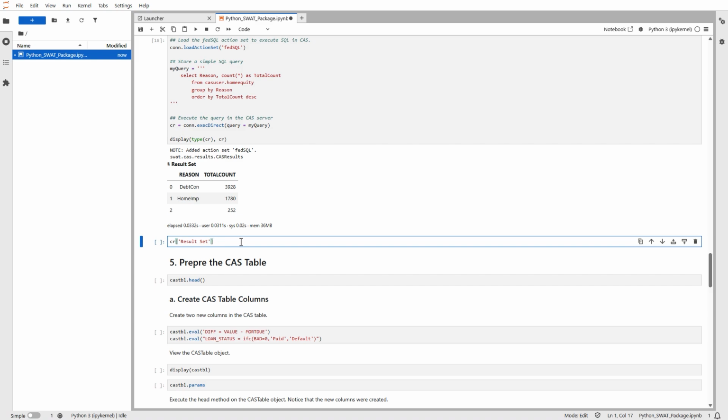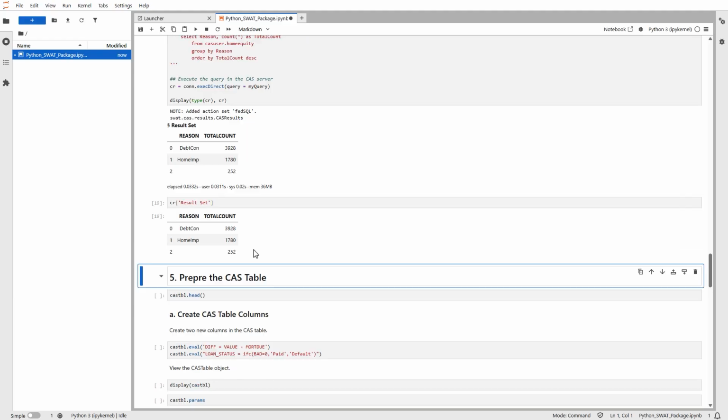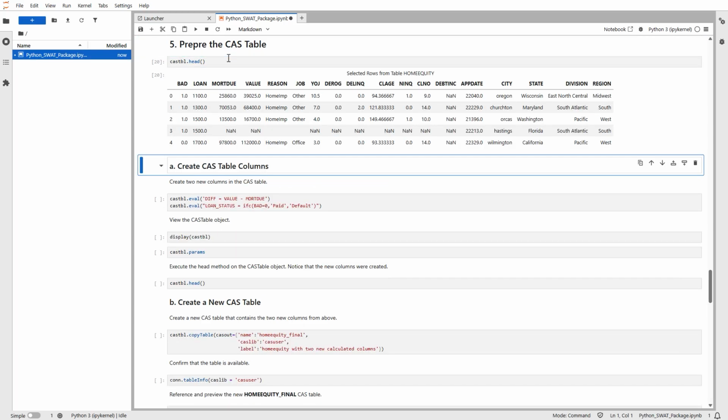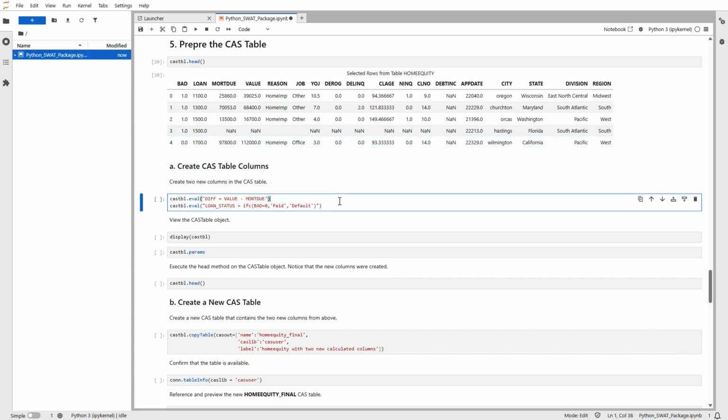With access to the SAS data frame, you can easily work with the results of the query on the Python client. Now let's do a bit of data preparation. Run cell 20 to preview the first 5 rows of the home equity CAS table using the head method. Next, in cell 21, 2 new columns are created using the eval method. The eval method requires SAS assignment statements and functions. The diff column calculates the difference between the value and mort2 columns. Loan_status uses conditional logic to map the values of 0 as paid and all other values as default.